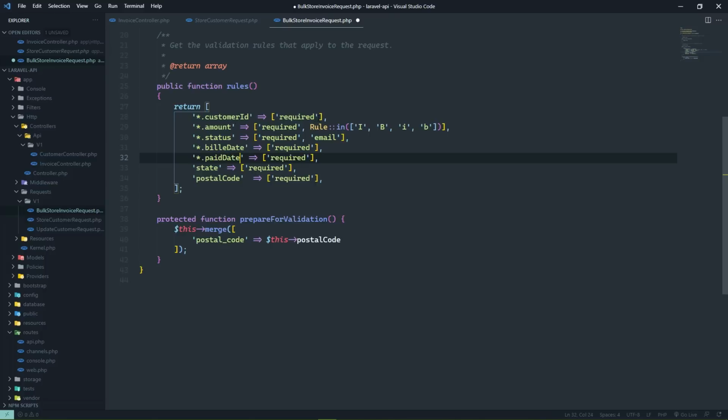Now, the customer ID is required, and ideally, we would also check to see if the actual customer existed in the database, because if it doesn't, then well, we're going to run into problems. But we do want to make sure that we have an integer value because the ID of the customer is going to be an integer. Then we want to validate the amount, which is of course required, but then it's going to be a numeric value. The status will be required, but it's going to be using an in rule where we need to change these values so that we have B for bill, P for paid, and V for void. Let's also go ahead and have the lowercase versions of those.